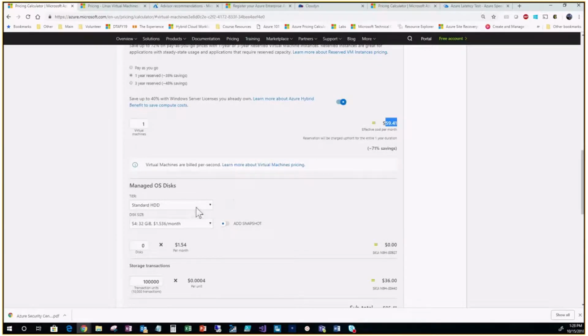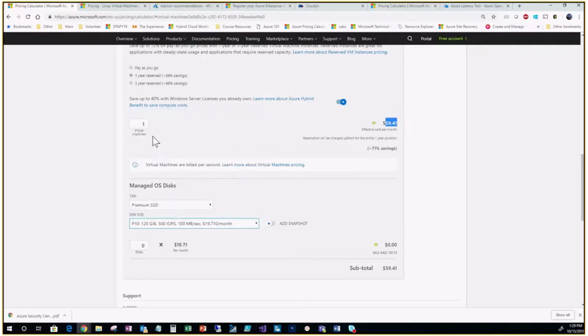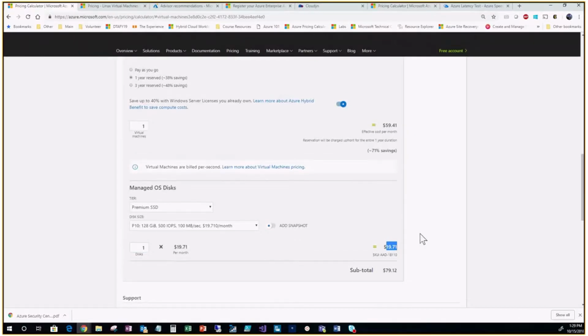And down below, you have options for what we call the managed disk OS. So if you're running production workloads, you can choose premium SSD. But again, for dev test, you can choose standard HDD, depending on your workloads. So here's an example. If we were to pick a 128 gig disk right here, it'll add another $19.71.